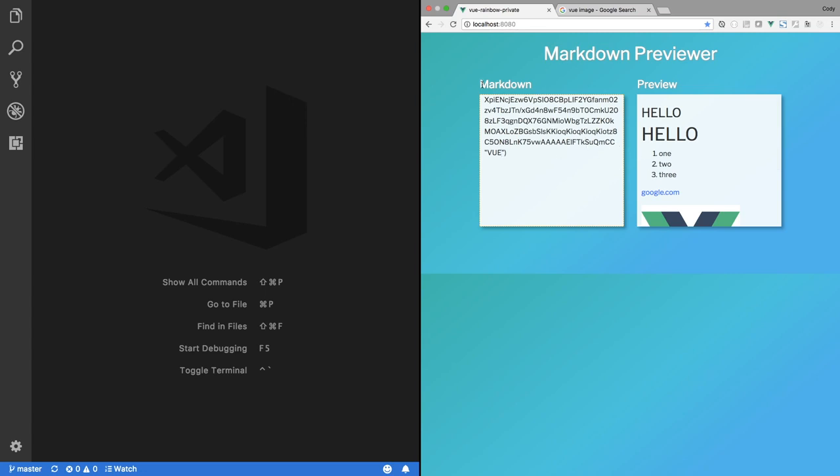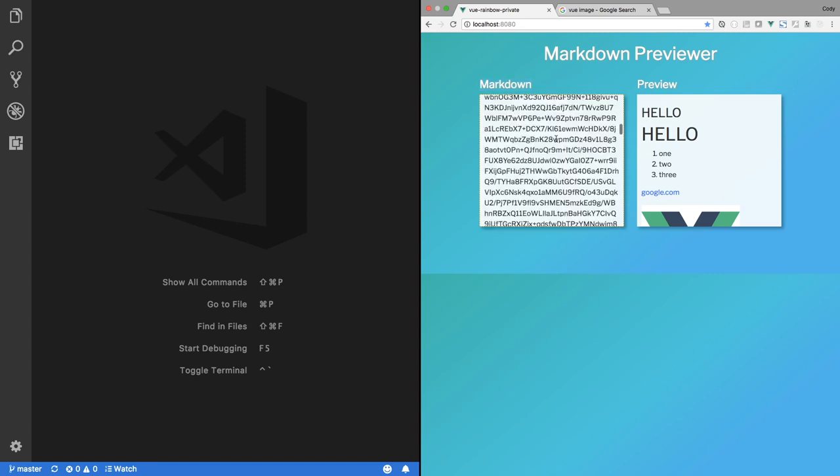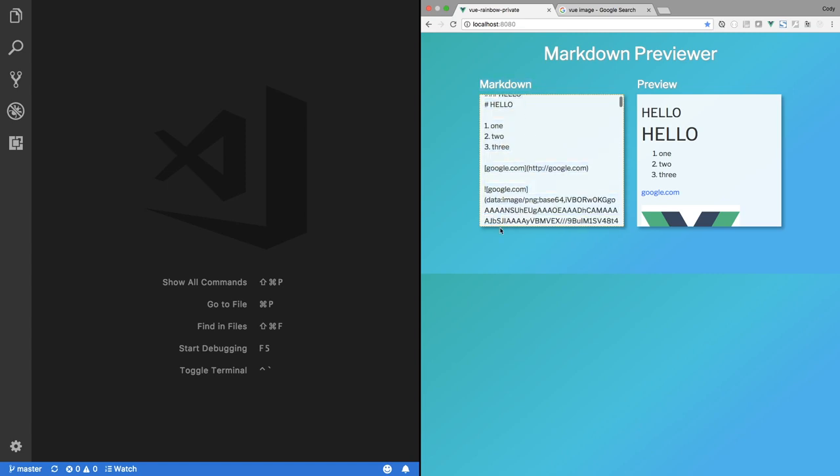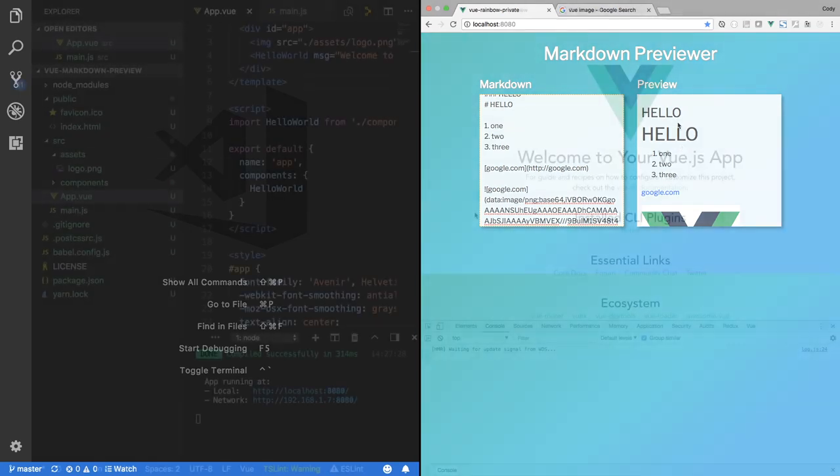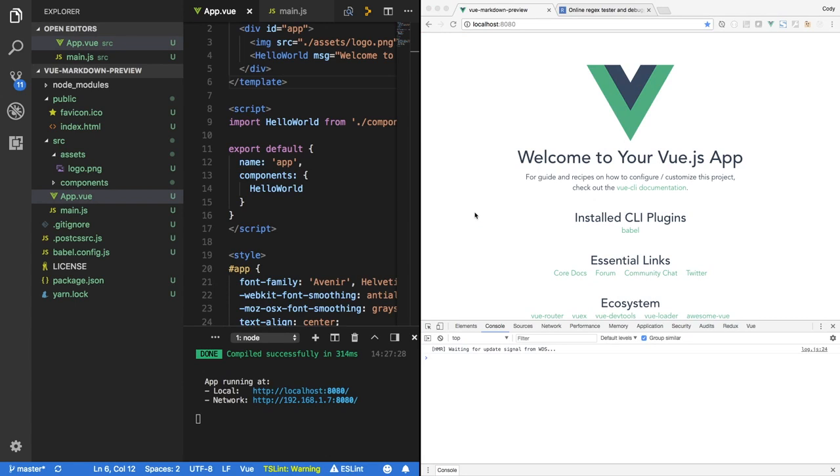We're not going to use any external Markdown packages that exist, or else this tutorial would probably be like 5 minutes. We're going to try to create our own Markdown directive, and we're going to use regex to parse this text and re-render HTML on the right over here. So this is a good tutorial to practice writing directives, practice writing Vue components that interact with each other, etc. So let's get started building out this previewer.